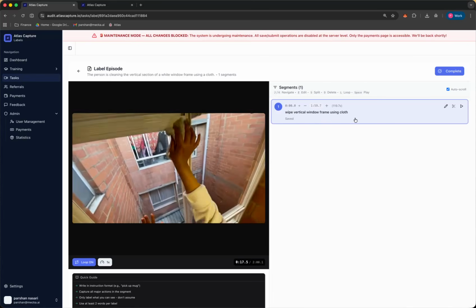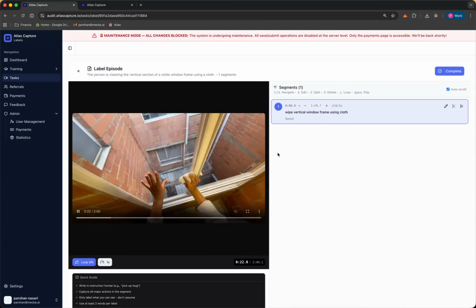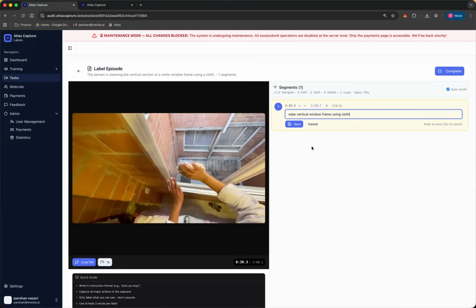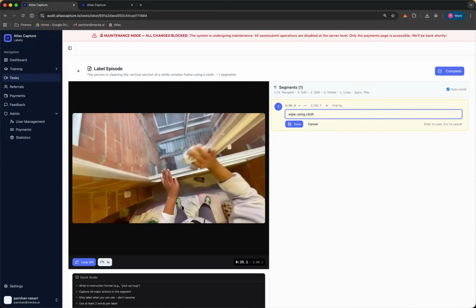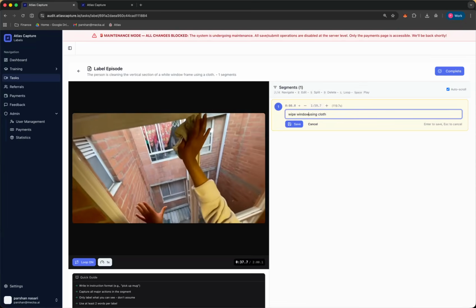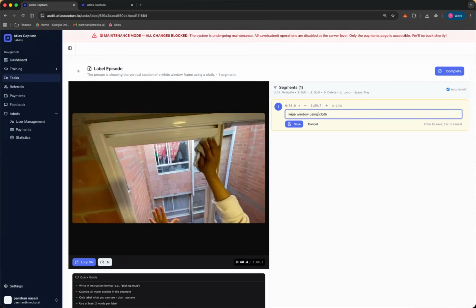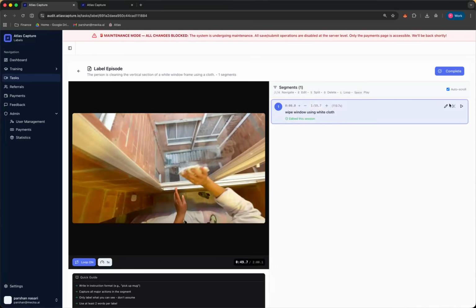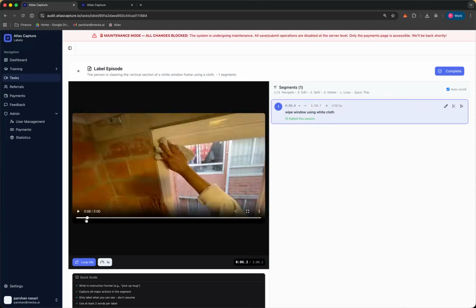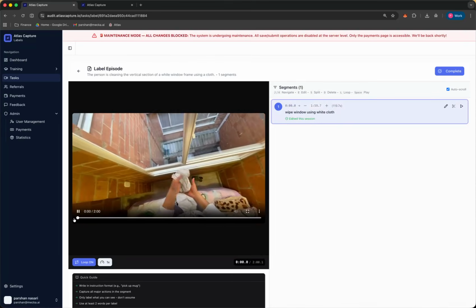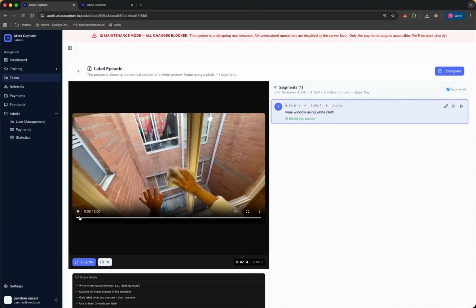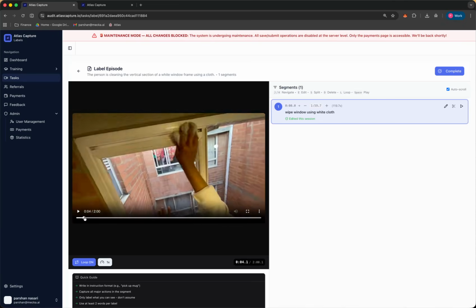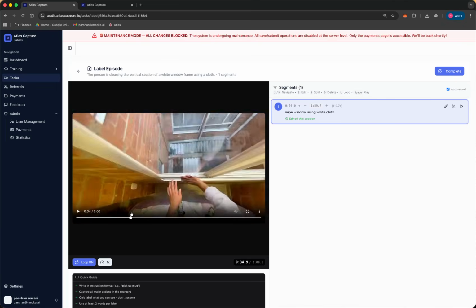This is not a wrong label, and we are going to actually do a very good coarse label on this. The vertical window frame isn't wrong. I personally would not label it like this. I would do wipe window using white cloth, and that's it. The reason why I'm just keeping this and I'm not changing any segments, I'm not adding segments, is because the person, in this video, is not picking up the cloth. The segment starts with the person holding the cloth, or in this case, just using the cloth. And all that is happening is wiping the entire window.